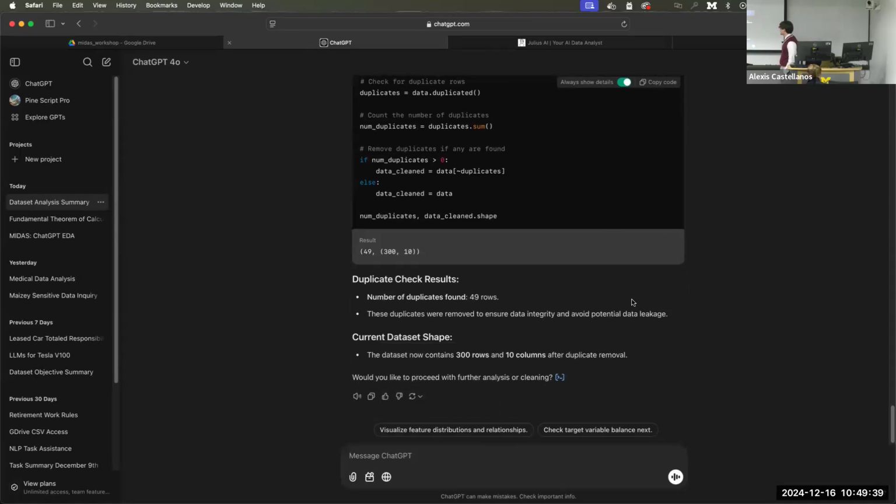So, okay, then it comes back. It tells us it's found 49 rows that are duplicates. We don't want those. So we've said, hey, remove them, and it goes there and removes them. Current data set shape 300 by 10. And if you're not sure, you could prompt a question like, are there any other things we should address at the moment? And then it could start to give more suggestions. I have an outline process already, so we won't go ahead and do that.